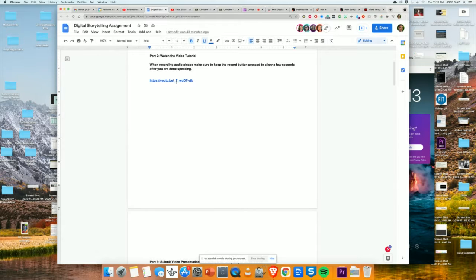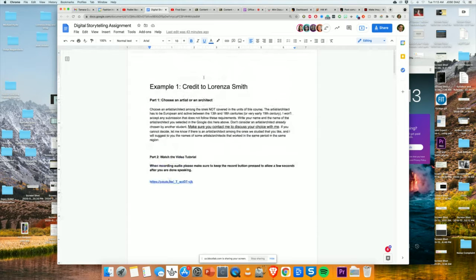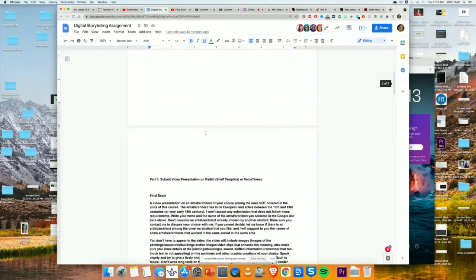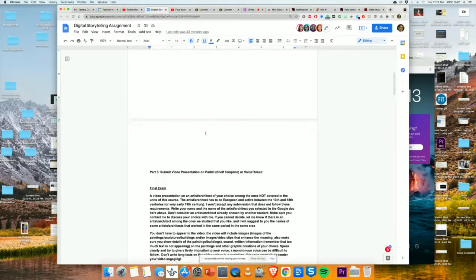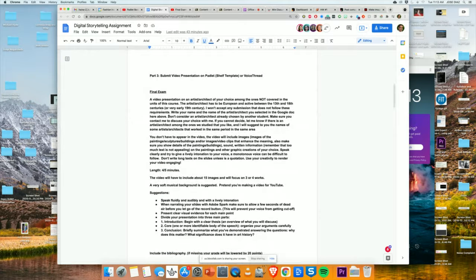But other than that, to be honest with you, the instructions that are covered here are usually enough for students, and I usually don't get many questions from students. Now, here is really the meat and potatoes of the assignment.